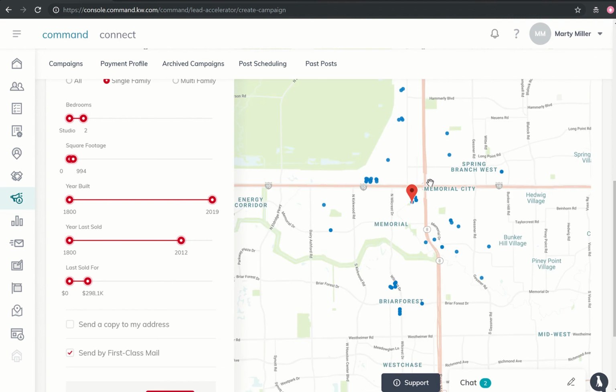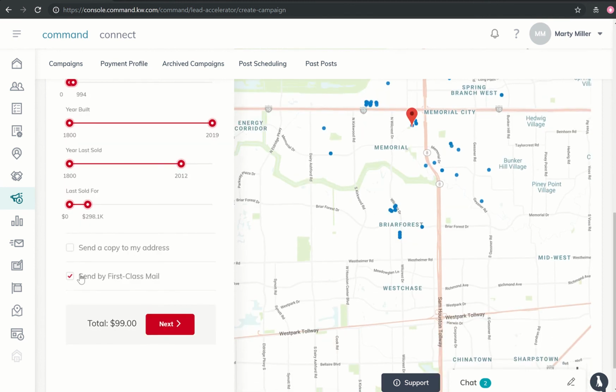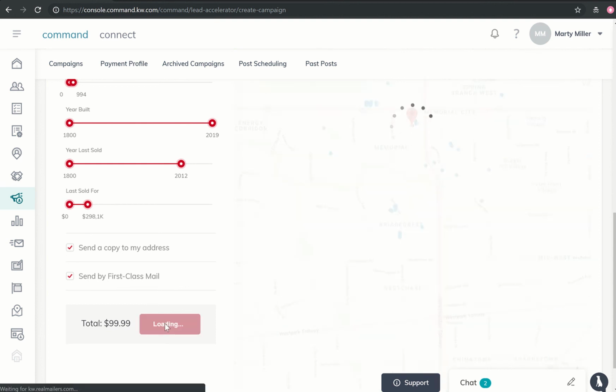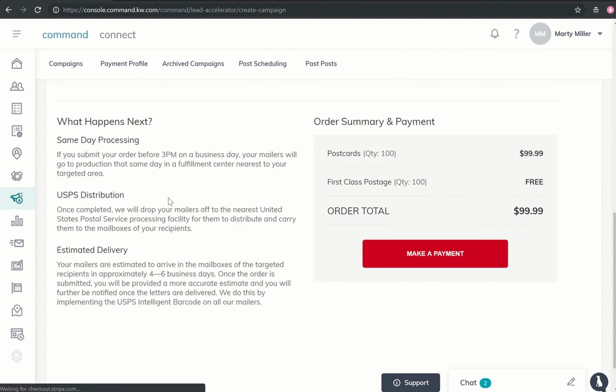And so basically as we go through this criteria, you'll see the addresses that it's going to target this postcard to. I can decide whether I want to send it by first class mail or not. And obviously that's going to change the price. I can also send a copy to my address so that way I make sure that I get one. Next, I would just click on the next button and then it's going to give you the summary.